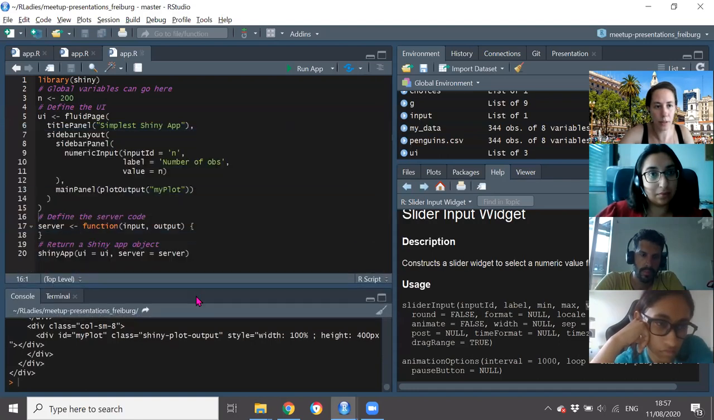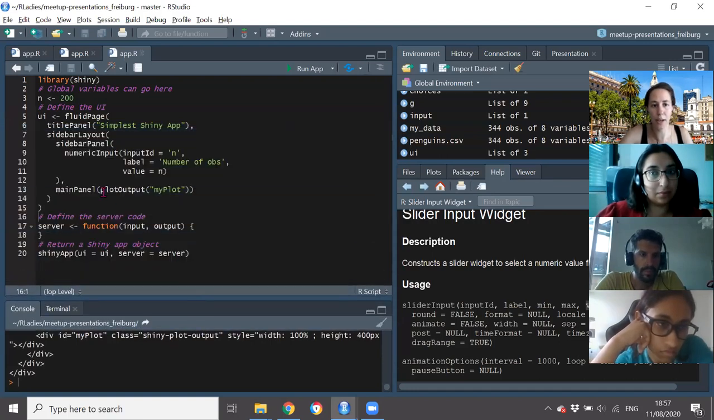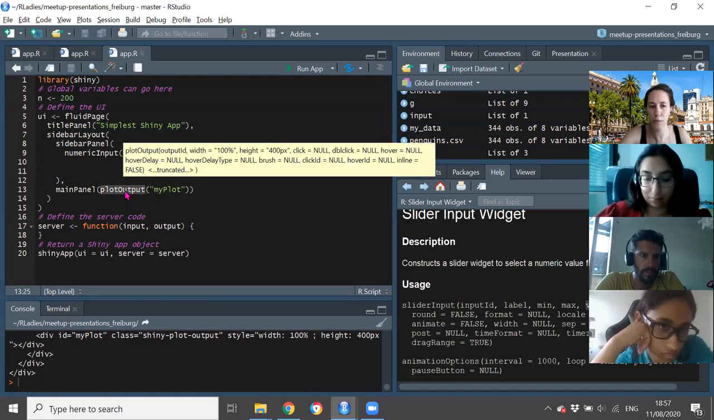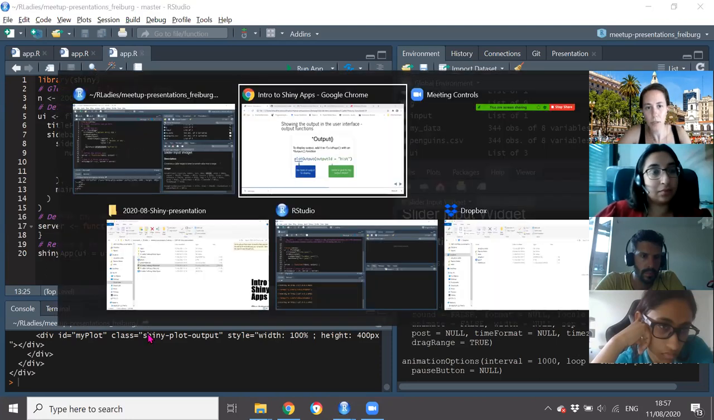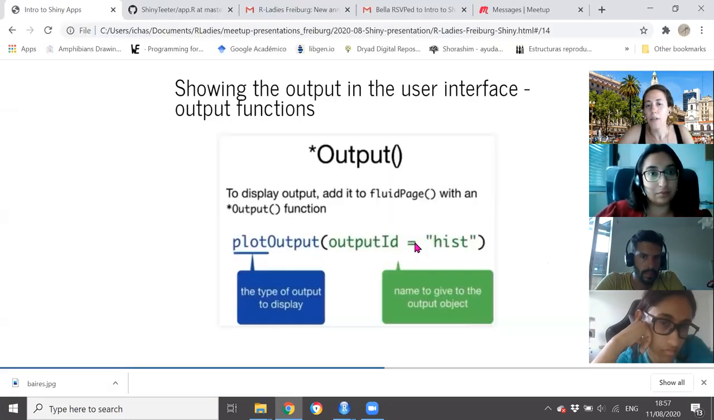For example, in here, I already have this plot output function, so it's an output function. And that was the space that was saved there. And now the thing is, how do we tell R, okay, I am going to display a plot, but which plot? I could, in my code, have more than one plot. So which plot am I going to display there?